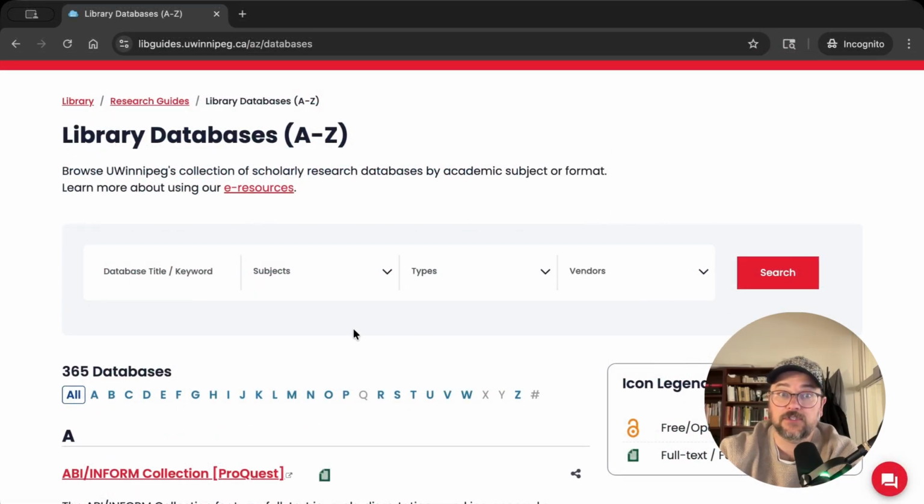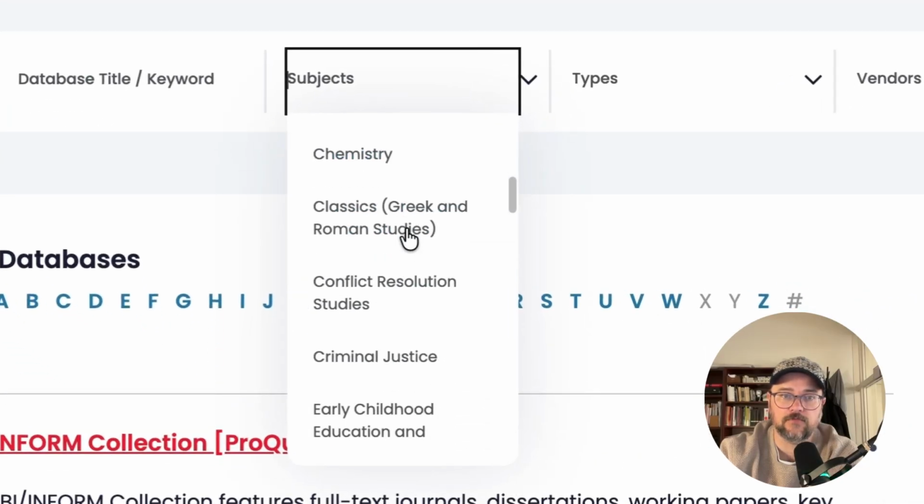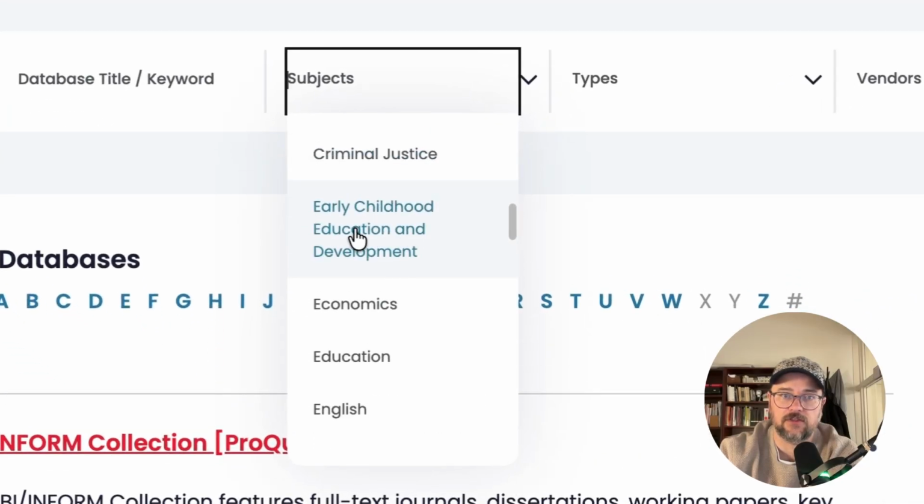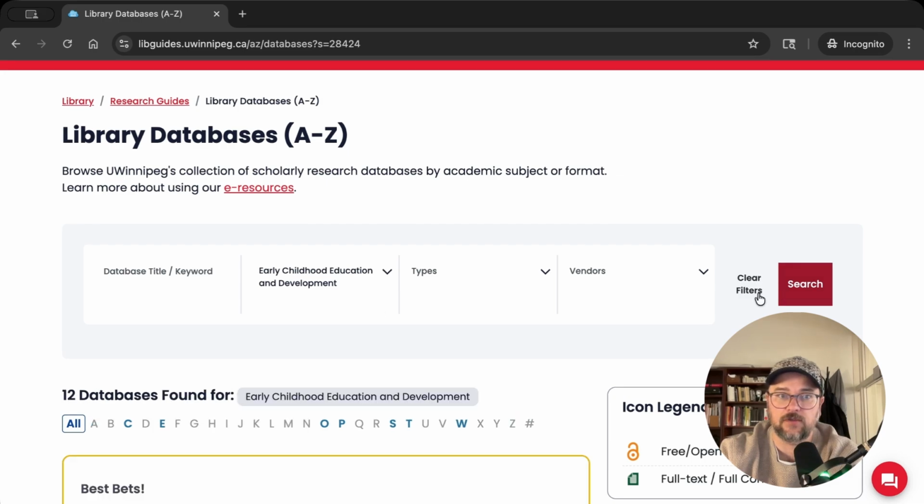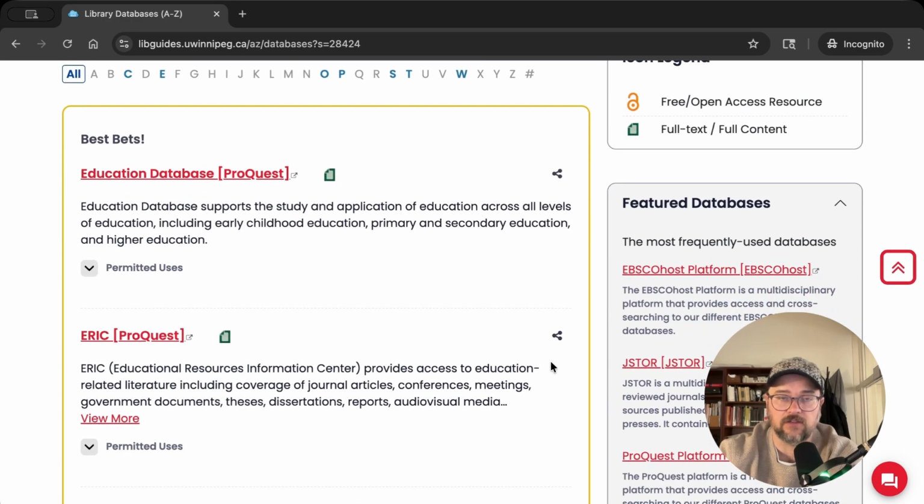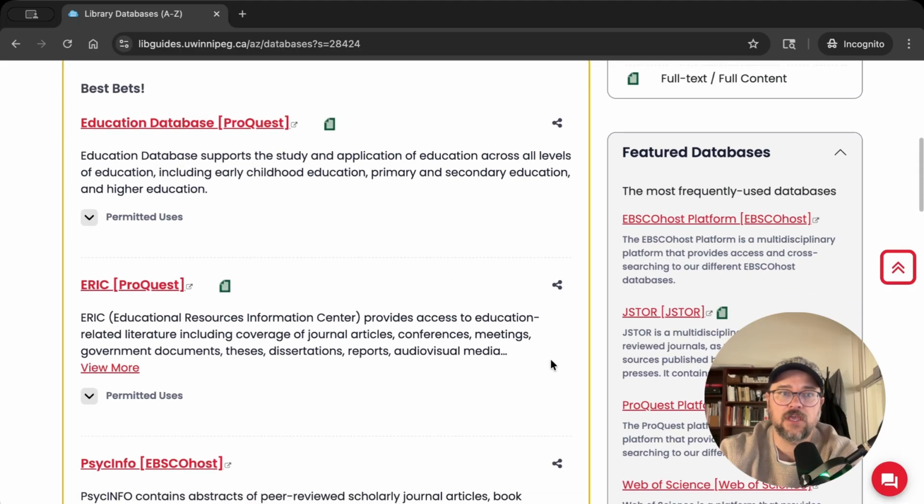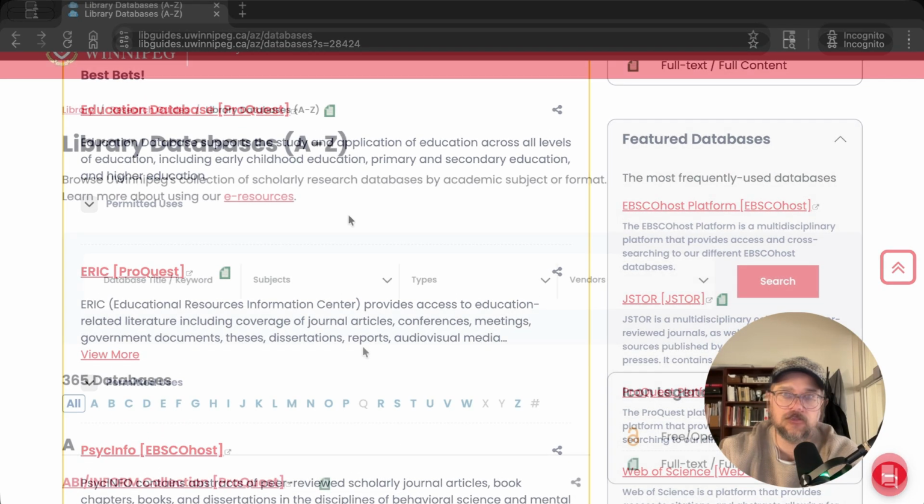If you're interested in a particular subject area, you can use the Subject drop-down menu and select the subject area that you're working in. Here I've selected Early Childhood Education and Development. This brings back a list of databases that have relevant content to that field of study, including a yellow box here with your best bets.